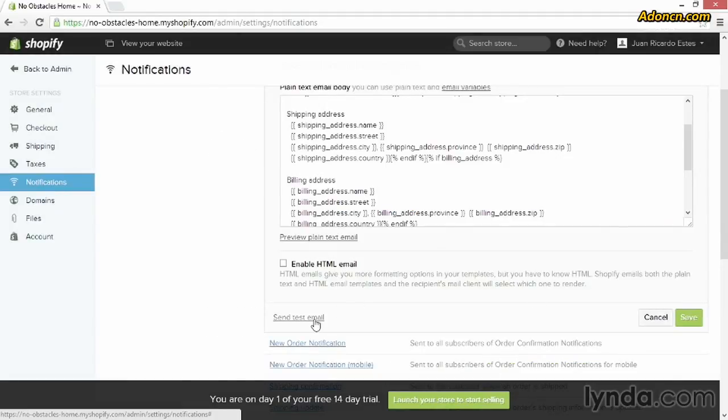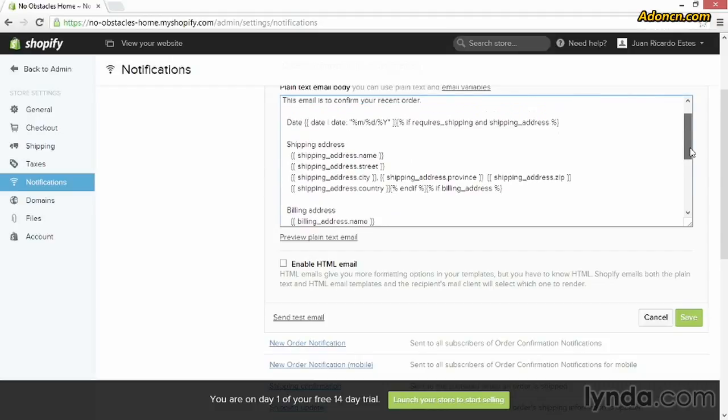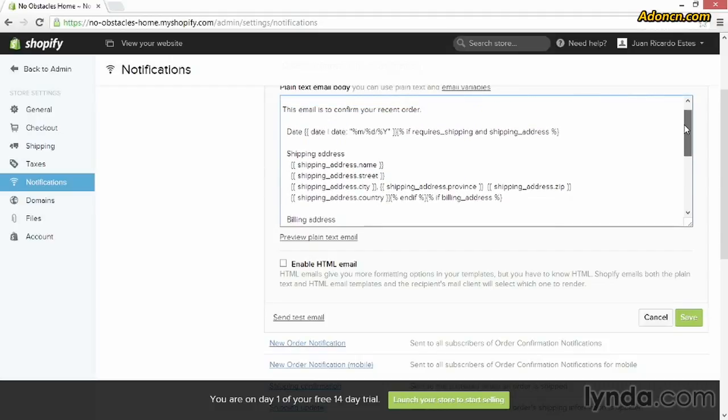You can also send a test email to an email address that you specify, and you can even enable or disable HTML email. I tend to leave these unchecked because HTML email often gets messed up when it gets sent to a customer, but in some cases you may want to leave it on because you can put in pure HTML into this format. That means you can add images and links and other information if you want to. It's totally up to you.